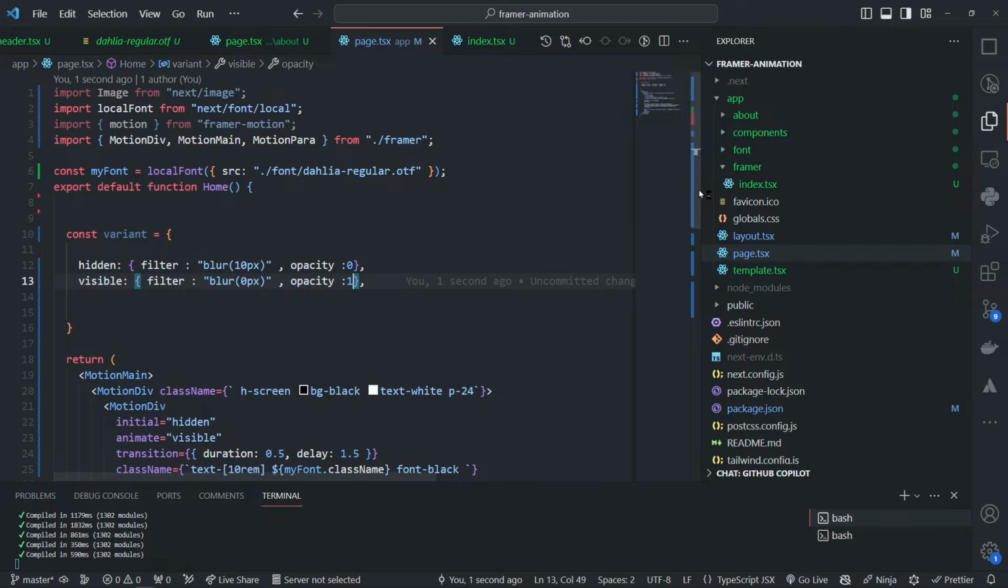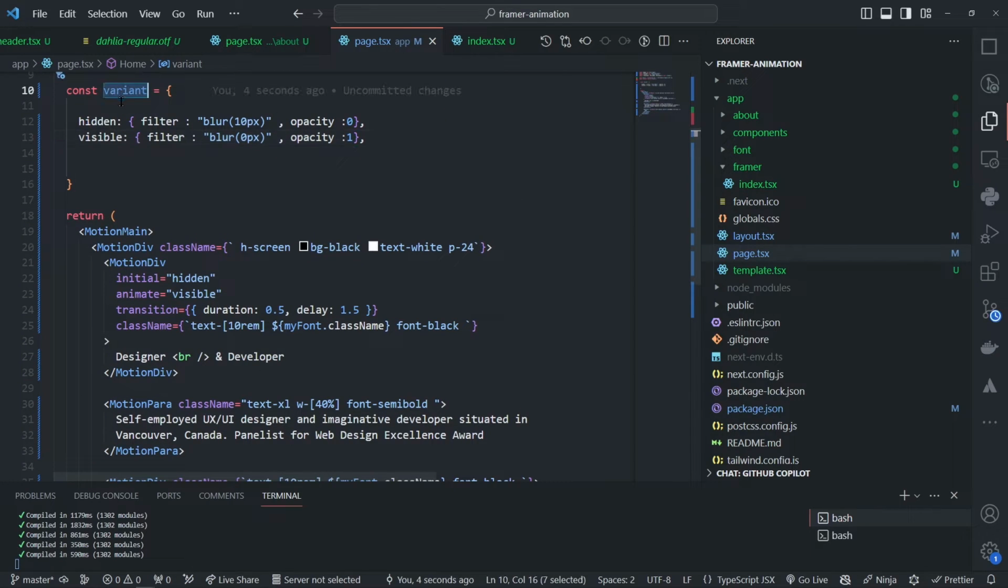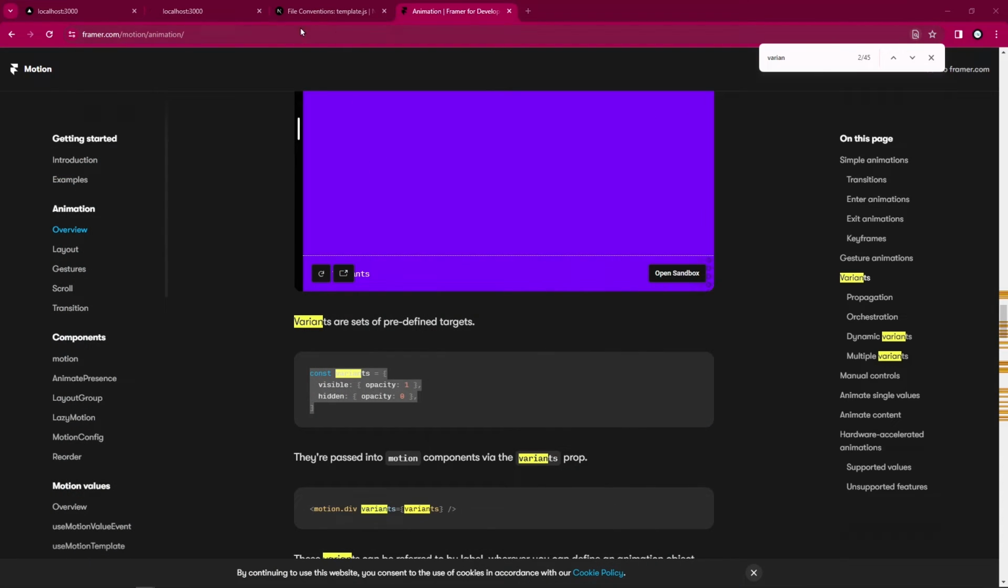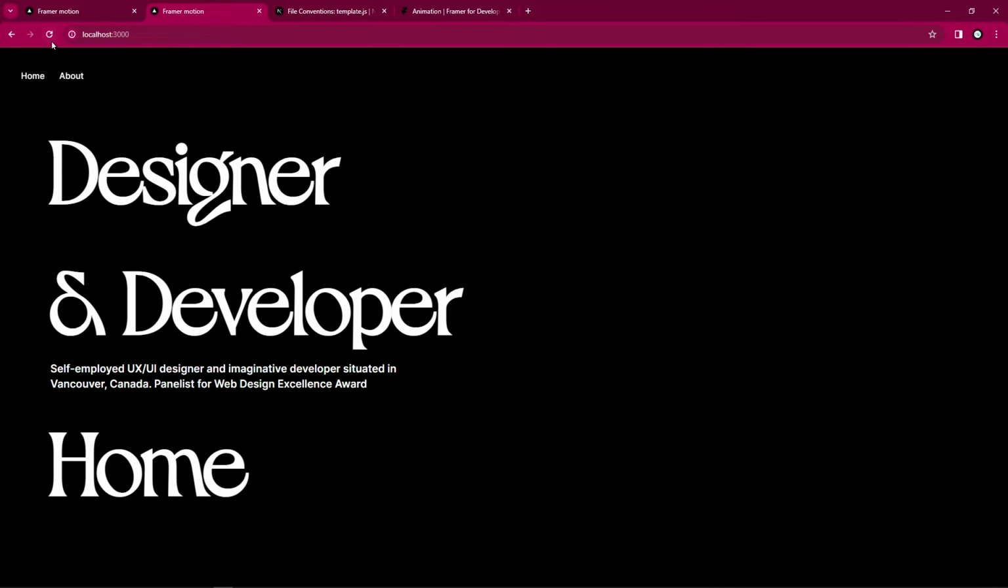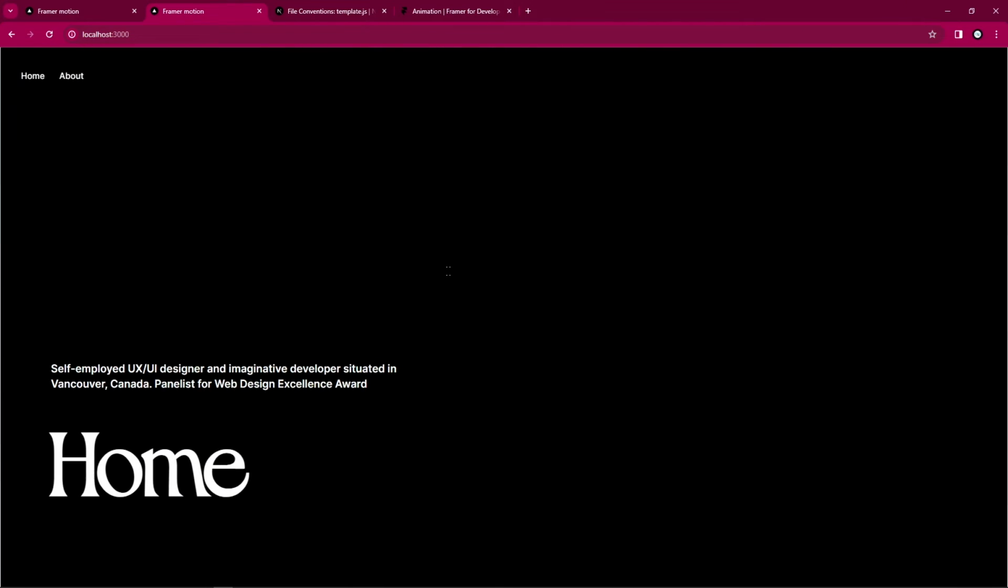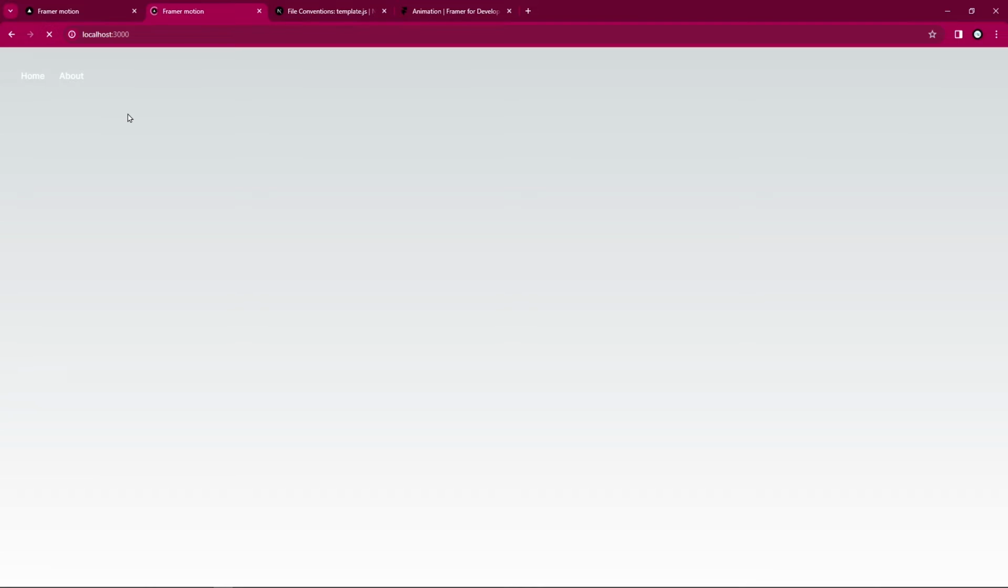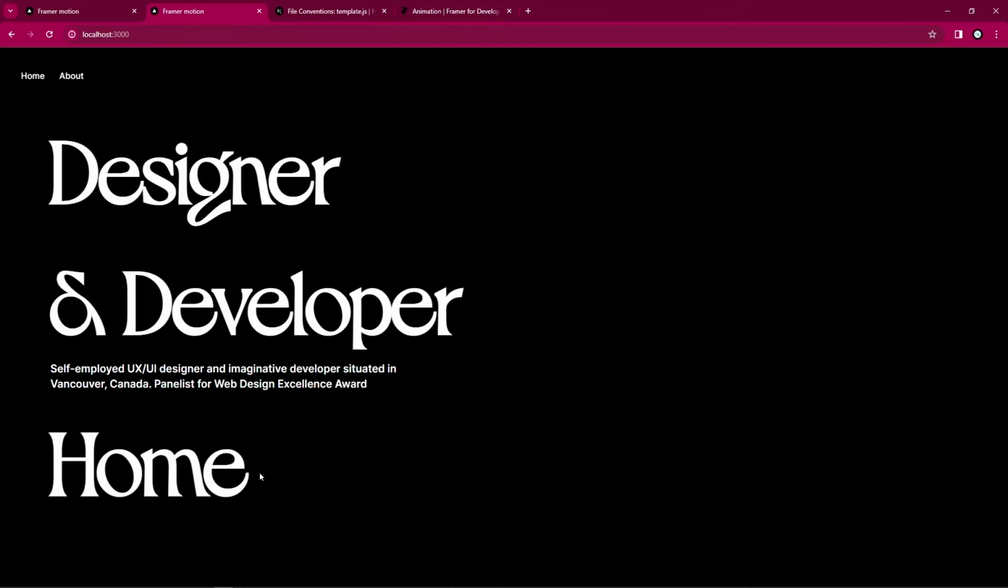So now let's use this variant directly inside our div here. So we'll say this variants is equal to our variants. So let's go back to our page and see what we have. Okay, now you can see what we currently have. Once you refresh the page or once you change the layout, the designer and developer takes some time before it comes up.